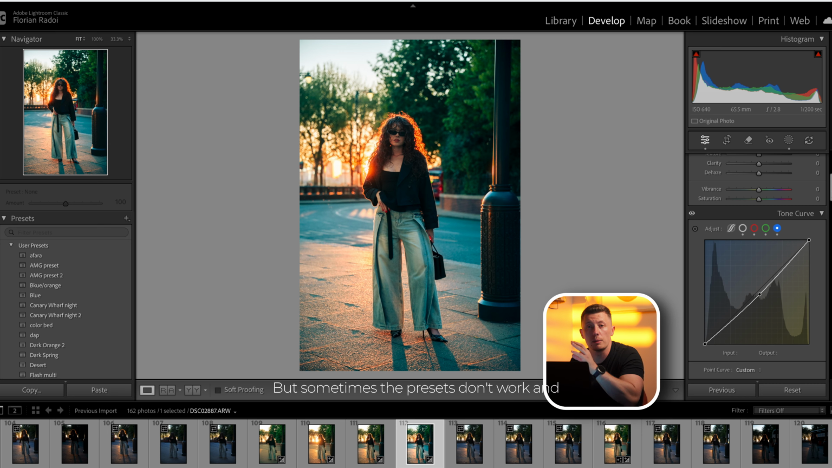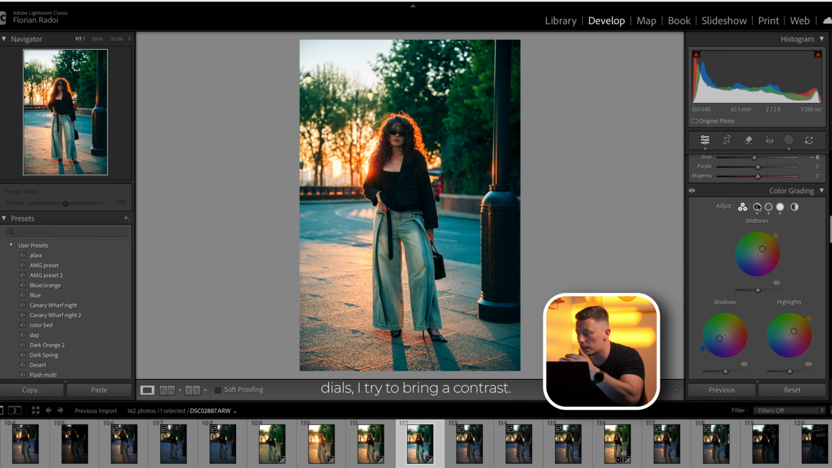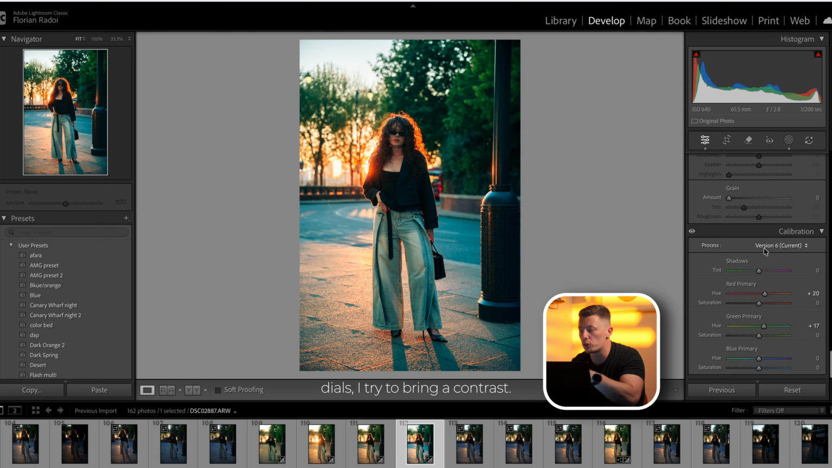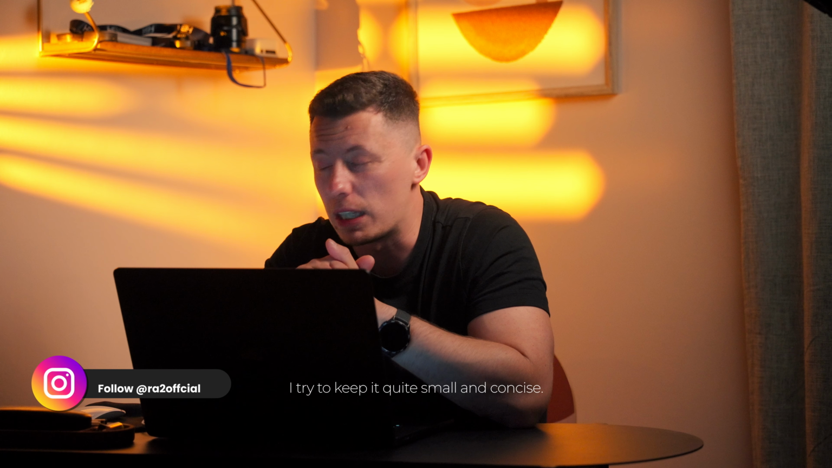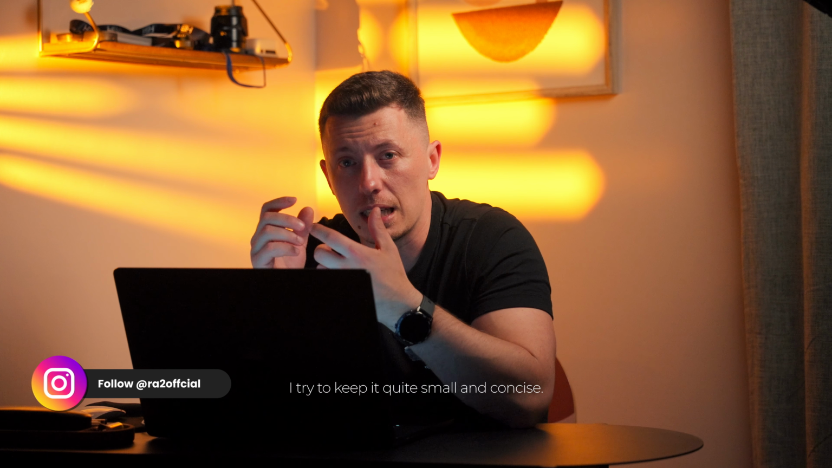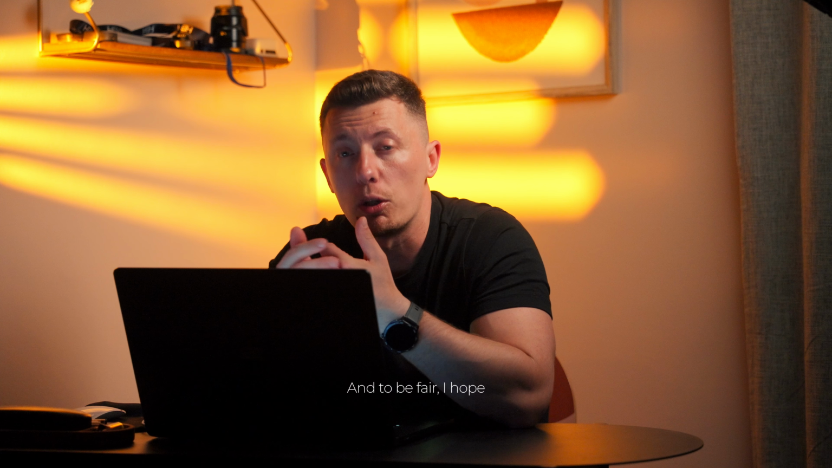But sometimes the presets don't work and you have to start from scratch. What I try to do is with any of these dials, I try to bring a contrast. I try to bring contrast as much as possible because this is pleasant to the eyes. There are many colors that are in contrast, but I prefer to go with this teal and orange look. Hope it helps. I try to keep it quite small and concise, and to be fair, I hope it's gonna help you.